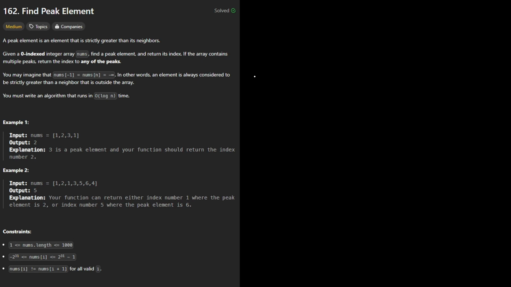A peak element is an element that is strictly greater than its neighbors. Given a zero-indexed integer array nums, find a peak element and return its index. If the array contains multiple peaks, return the index of any of the peaks. You may imagine that nums of -1 equals nums of n, which is minus infinity.